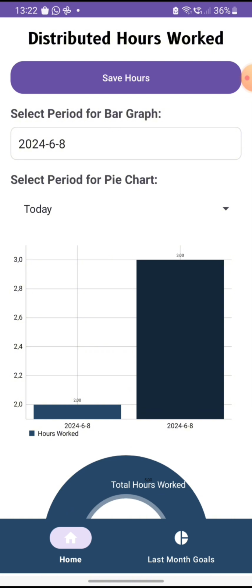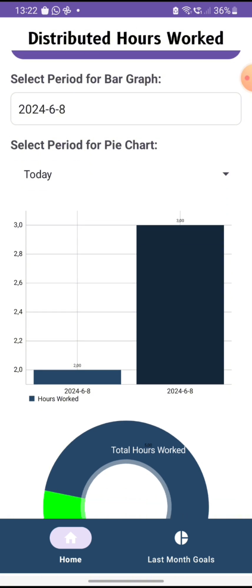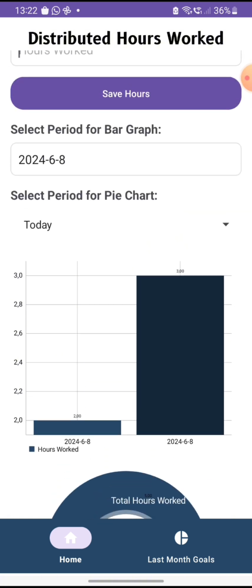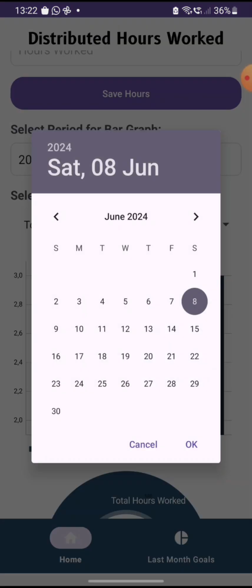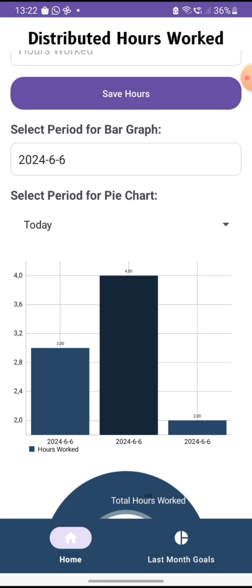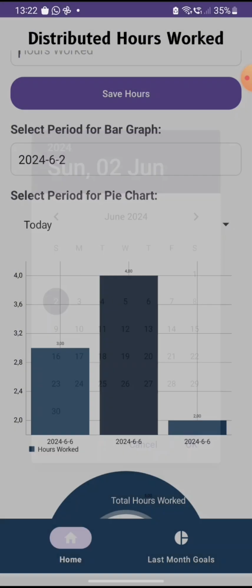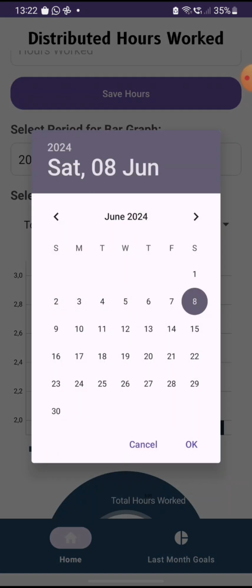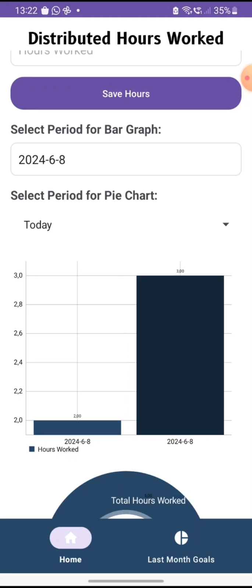So I'm just going to read out the whole feature again. The user must be able to view a graph showing the total hours worked each day. So this is the graph showing the total hours worked each day over a user selected period. So you can select a period that you want to show. Obviously you can select the 6th over here, you can select the 2nd over here, and it's going to show you each time you've recorded the hours worked on a specific day. And if we just go back to the 8th, you can see okay.